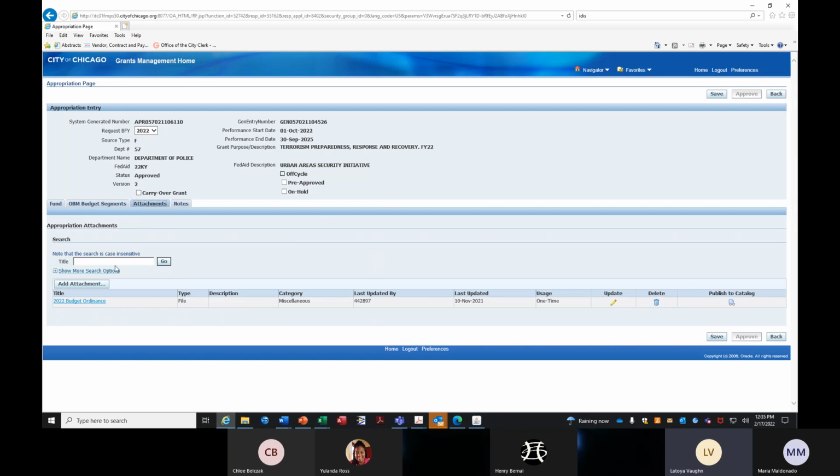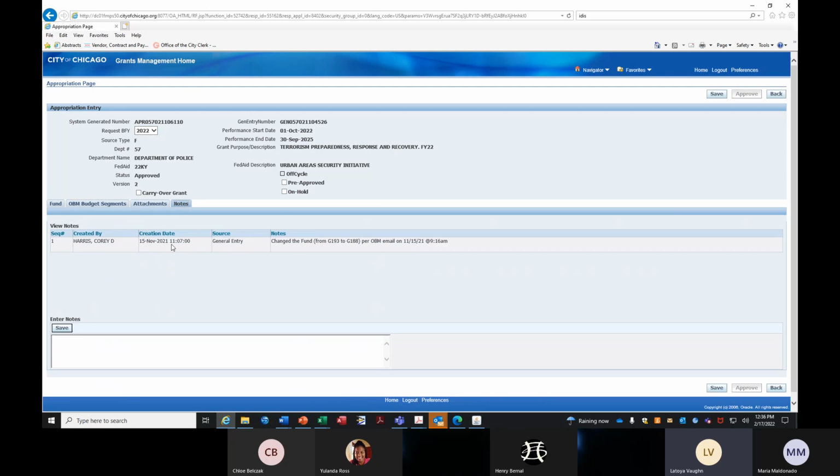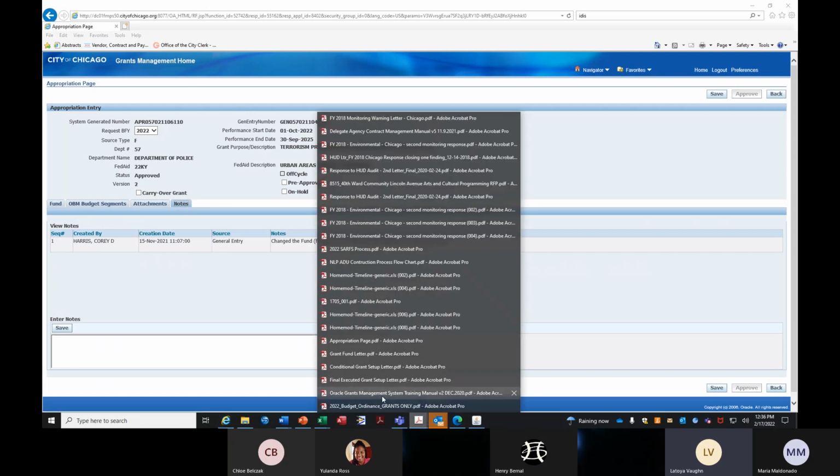When we approve the ordinance, after it's approved for the upcoming year, then we upload a copy of the budget for reference. Same rules apply with notes. We can have notes and ask for notes. The notes from the prior screen carry over into the new screens. We just implemented this back in November, I think. So this is a new functionality. This did not exist in this training manual.